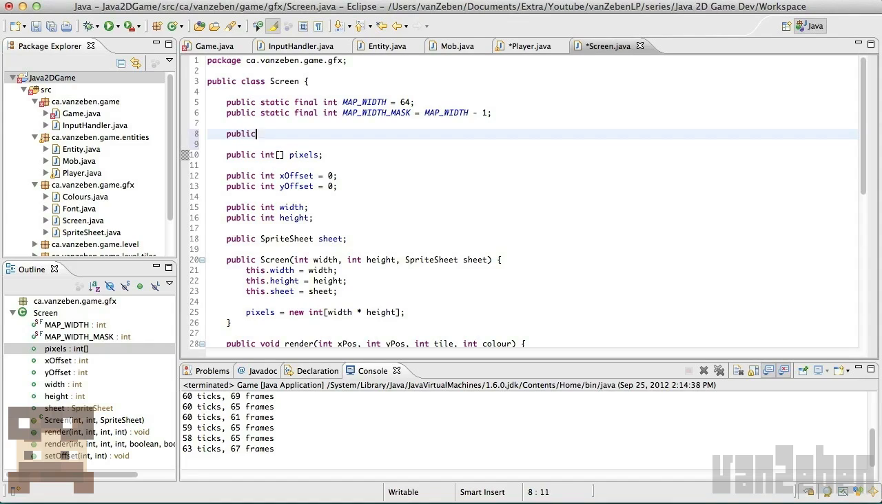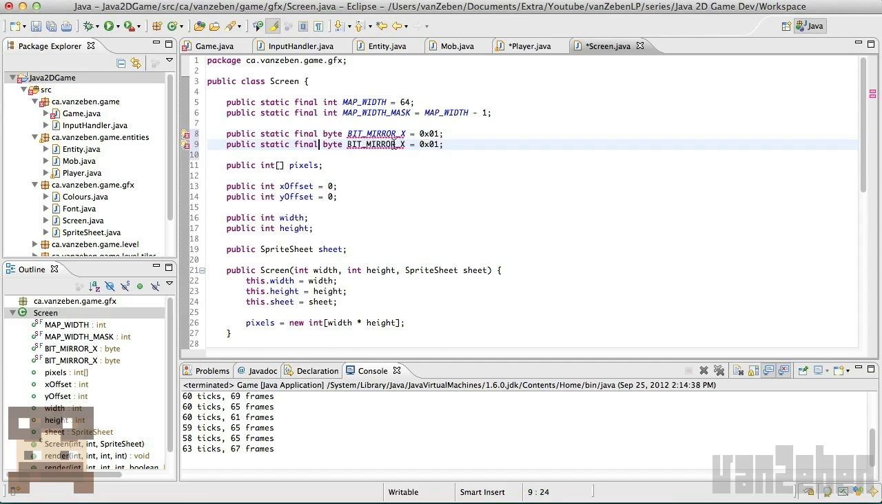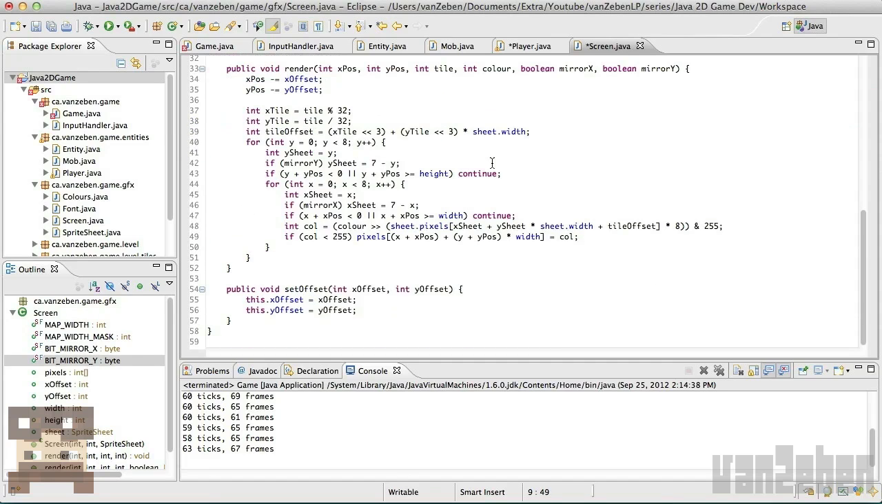So public static final byte. We're going to use bytes because we don't need anything bigger than a byte for this. BIT_MIRROR_X, and this is going to be equal to 0x01. So it's just equal to 1, essentially. Now BIT_MIRROR_Y, and this is going to be a 2. Okay, simple as that. Now we're going to come down here.